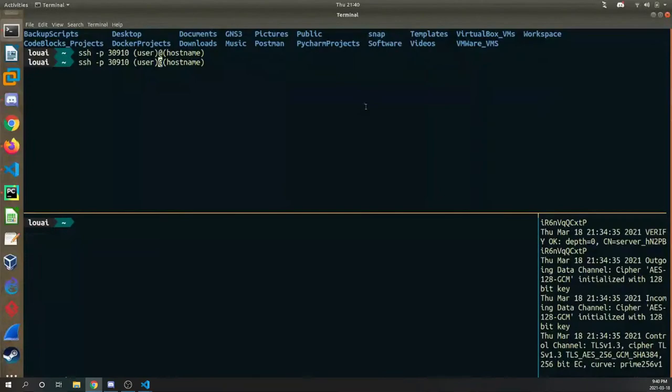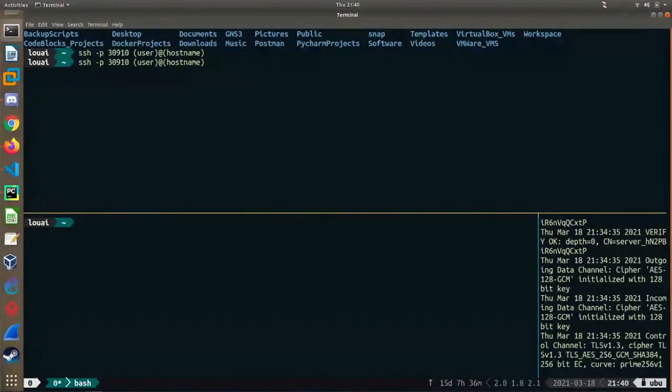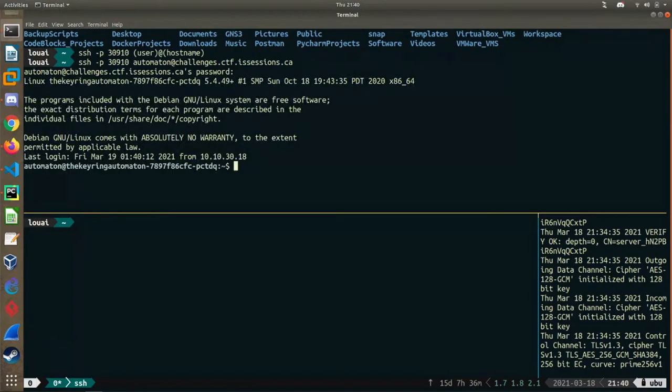All right, so that's the port number 3910, and then the user that I gave you was called Automaton, and then the host name is challenges.ctf.isssessions.ca. As soon as I click this, I get a password prompt, and the password is also Automaton, right? So I put in the password, and I am now in the challenge.